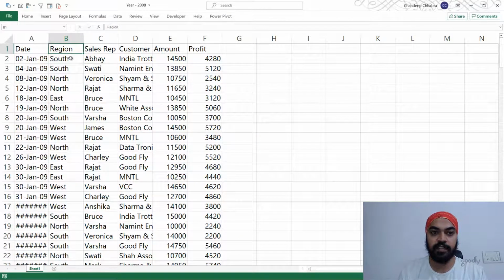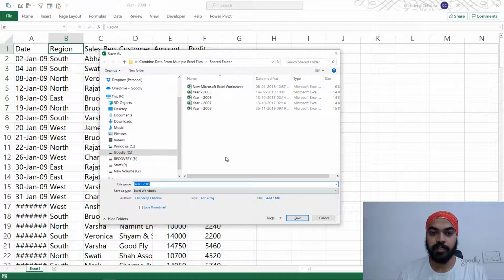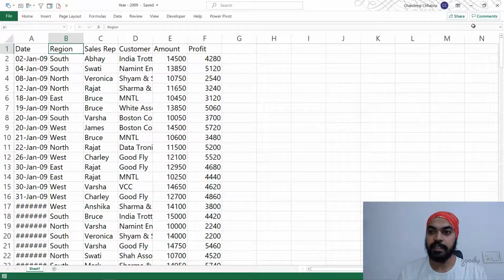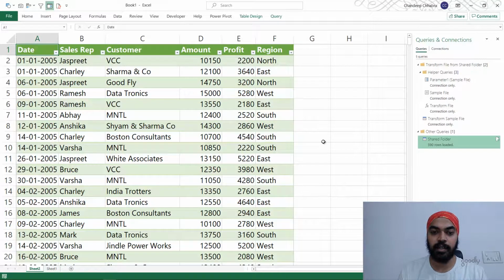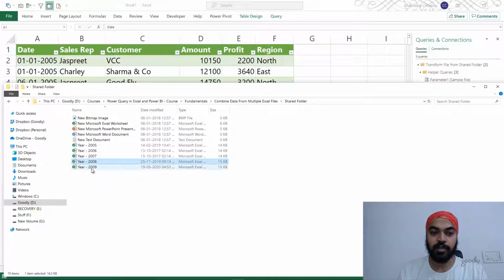Now I'm going to save this file not as year 2008, I'm going to save this file as year 2009 in that folder. All right, so this is the folder. I'm going to save this as year 2009. I'm going to say okay and save, and this gets saved. I'm just going to close that. Now let's just take a look real quick. You can see that we have a 2009 file.